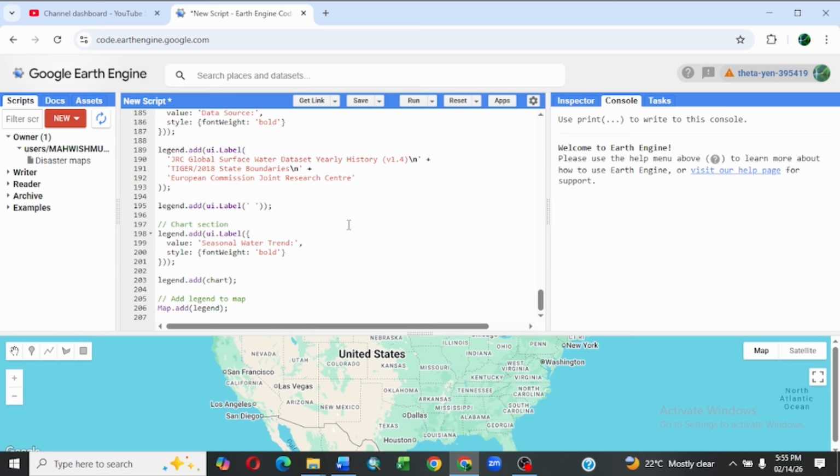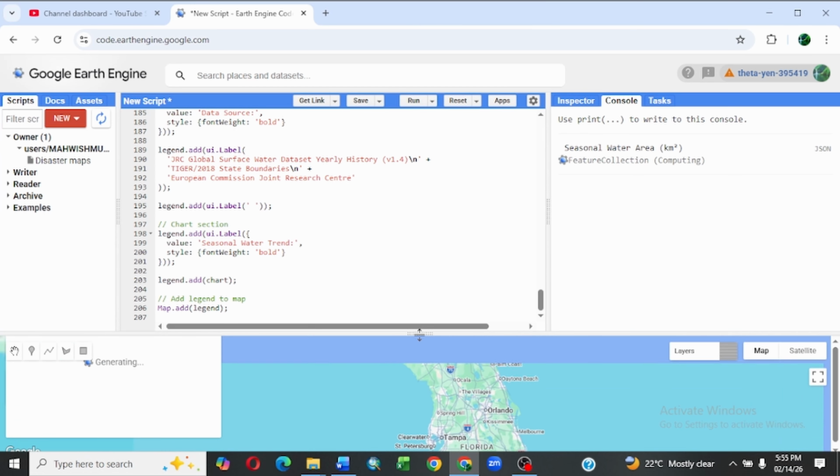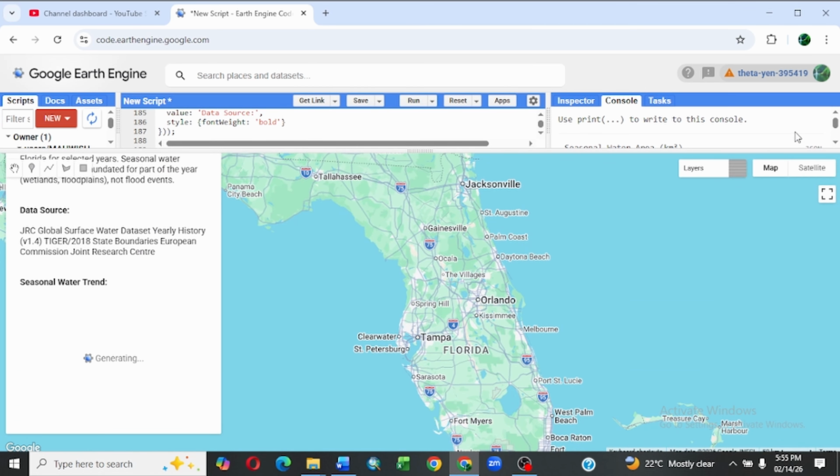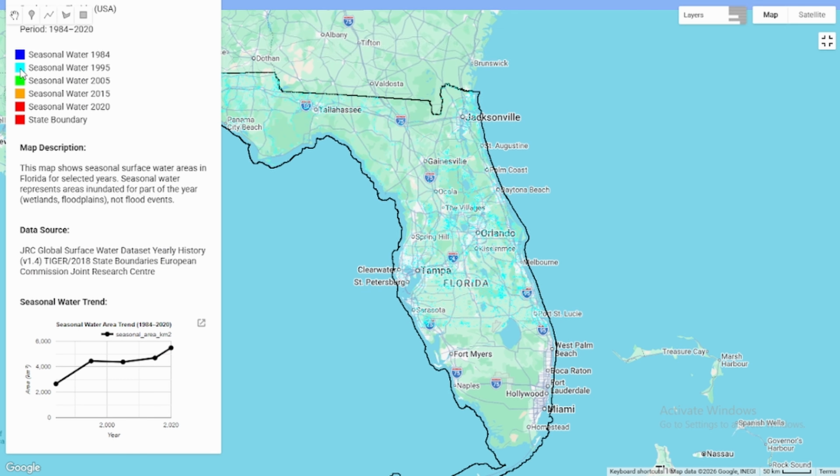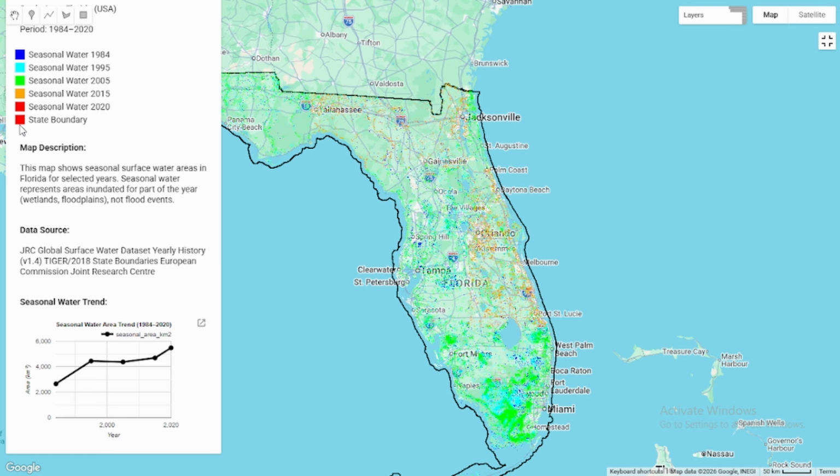So our script is complete. So run the script and check the result. Maximize the map. 1984 is in blue, 1995 in cyan, 2005 green, 2015 orange, and 2020 in red. State boundary is in black.